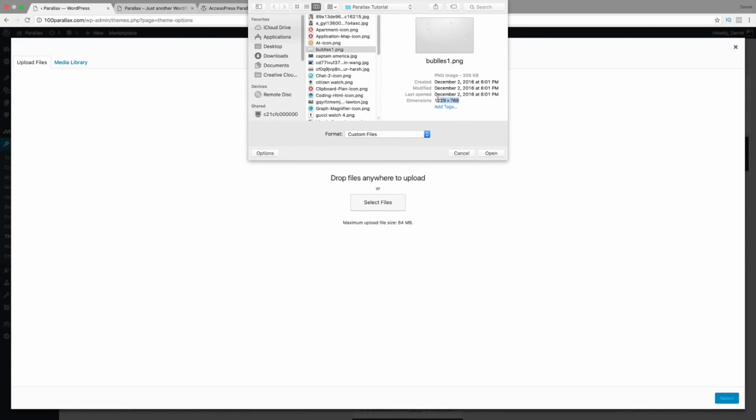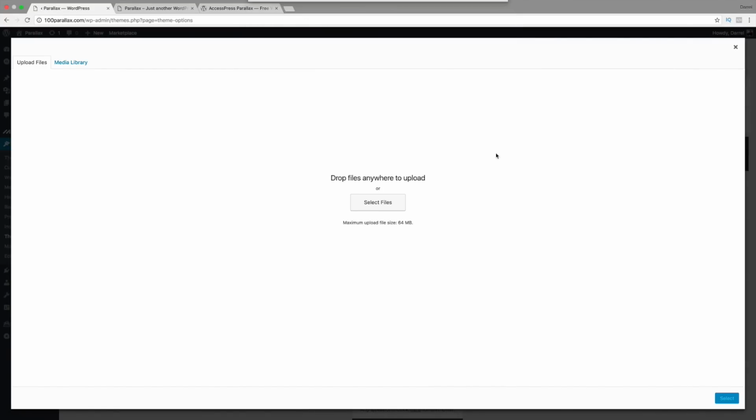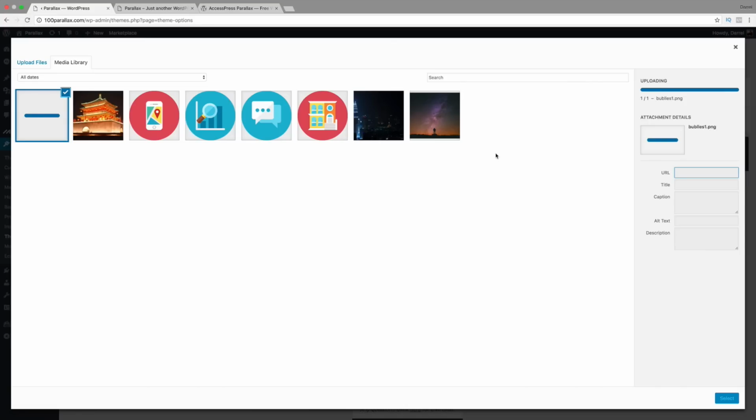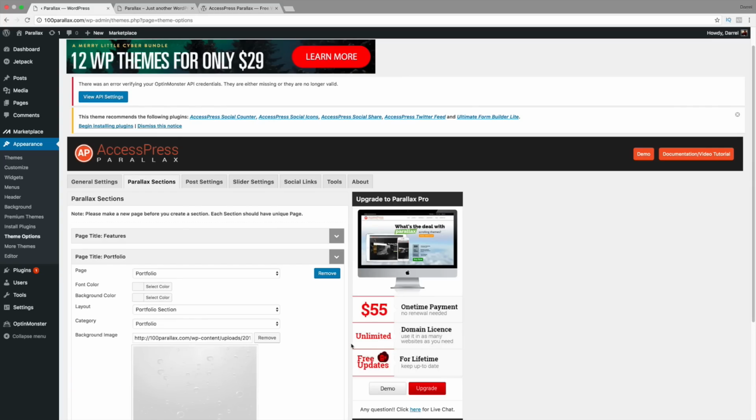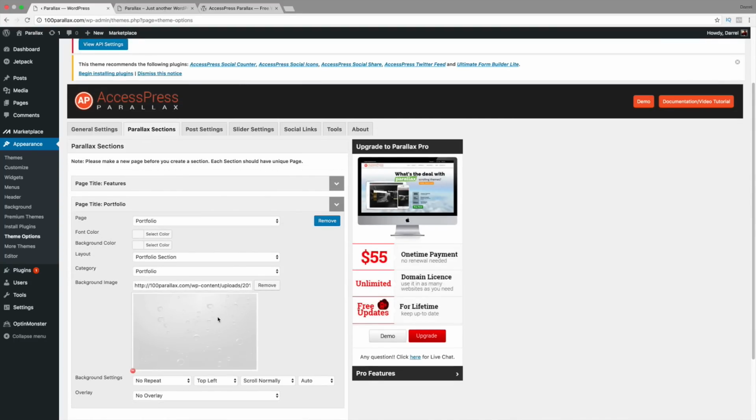Now the size for this is 1229 by 768. So I'm gonna click on open. Okay, so there it goes, it's going. I believe the correct size is 2000 by 1333, and I'll put that in the description as well. And you guys can also check my blog for every single image size, but I believe it's 2000 by 1333, but a lot of these images will work just fine.